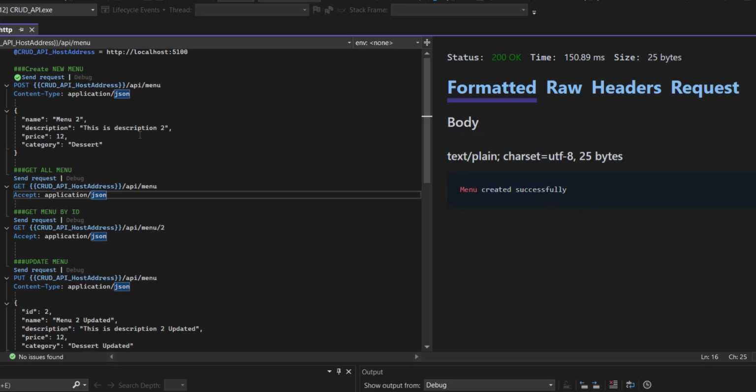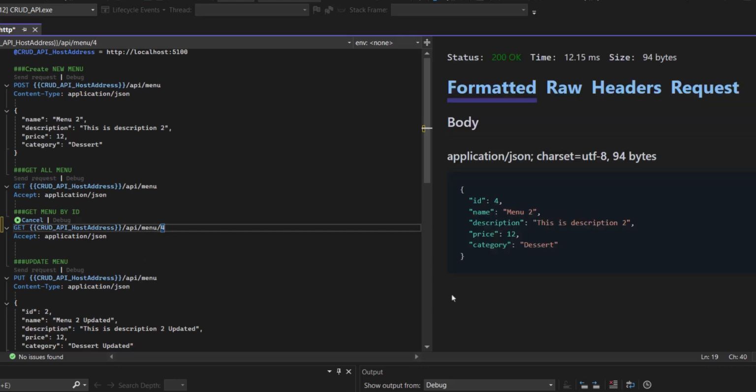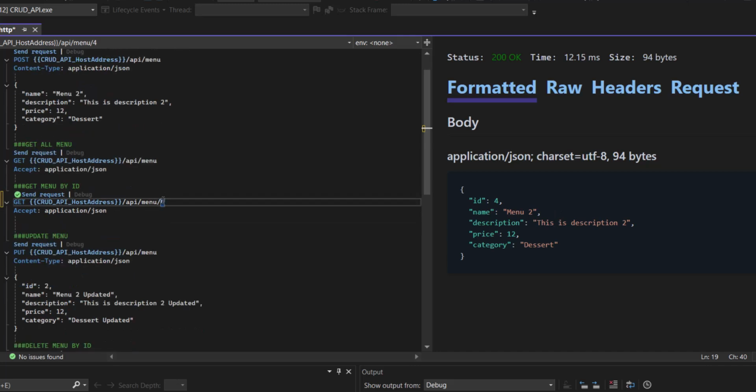And if we get all the menus in the database in here, the menu we created is here, menu 2, this is the description, and we can also search by ID. This one we can put ID 4, yeah, we put here 4, and then get menu by ID. Nice, we found it. And also we can update this menu in here.